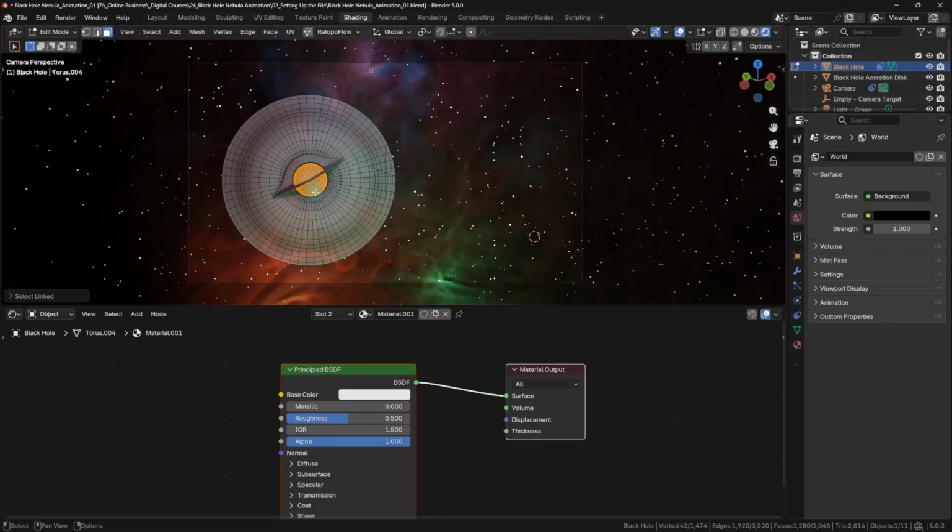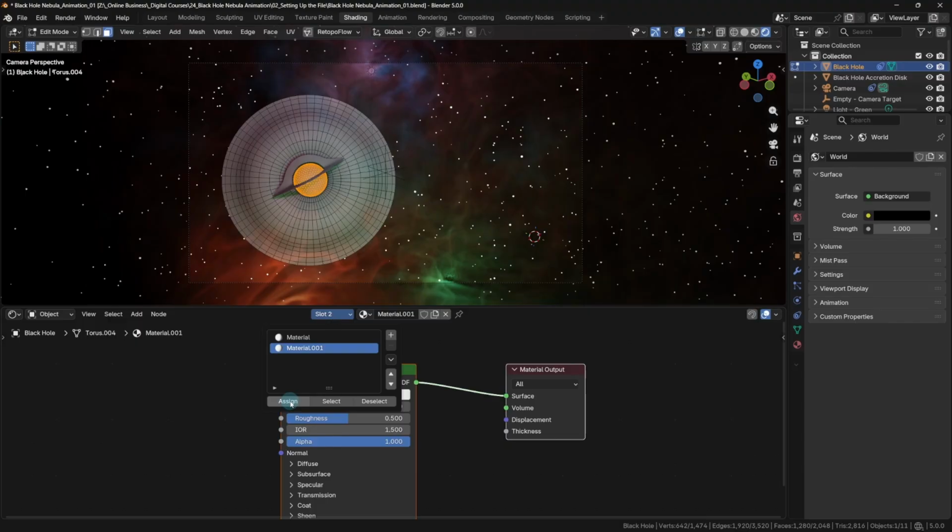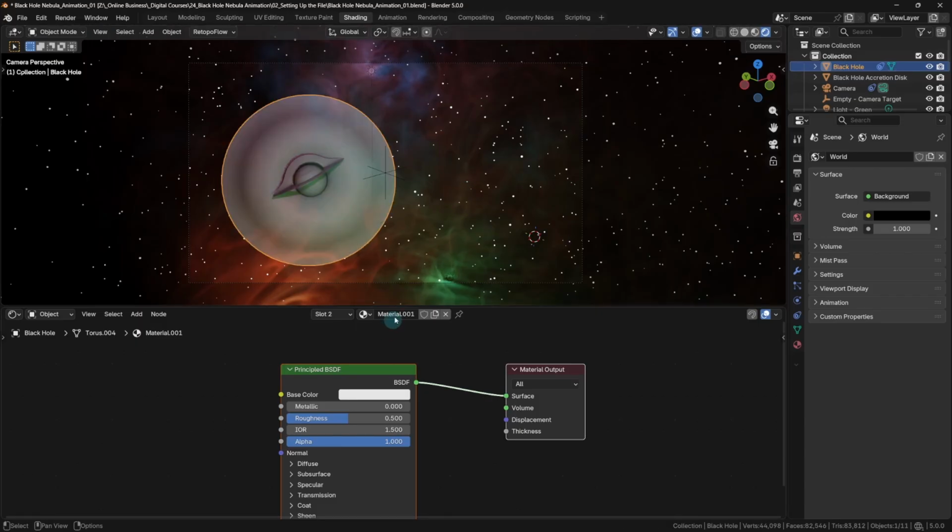Now with the sphere still selected, we're going to go down here to where it says slot 2, twirl it open, and then click Assign. You won't notice any changes just yet, but we've applied this slot 2 material to the sphere in the middle. Now we can go back up to this top viewport, and we can hit Tab to exit our edit mode. Our first step is to rename the material. We'll name it Black Hole Dash Interior.